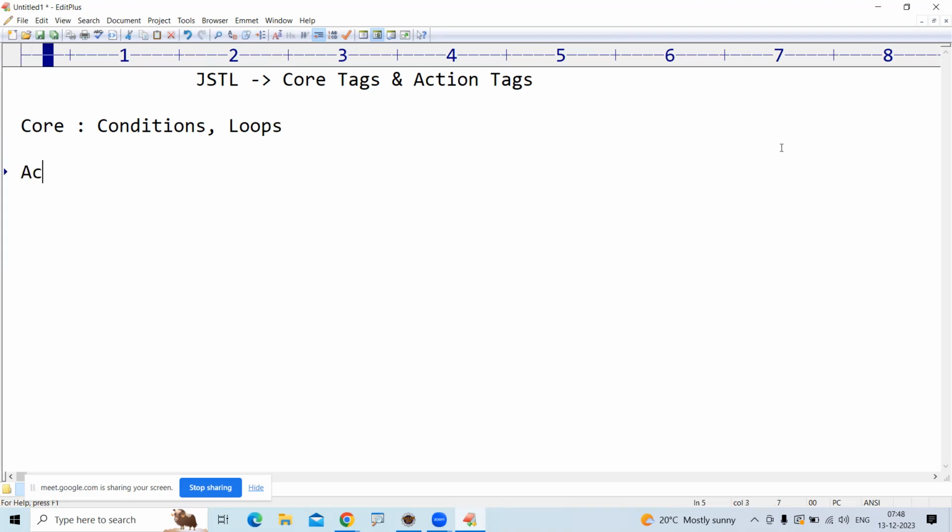And using the action tags also, we can easily include the content of another JSP page or HTML page. Easily we can forward, and mainly we can easily work with Java beans using the action tags. All these examples I'll explain.